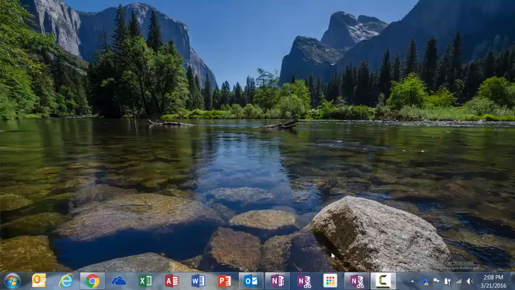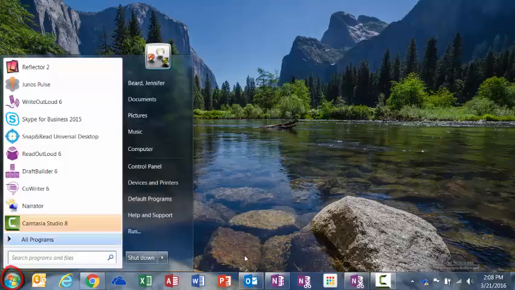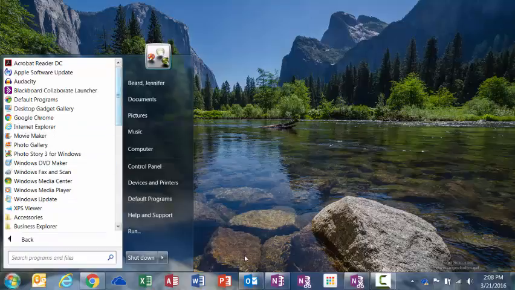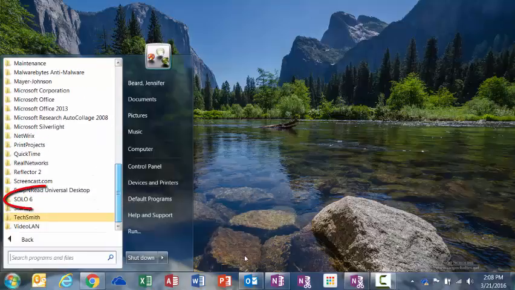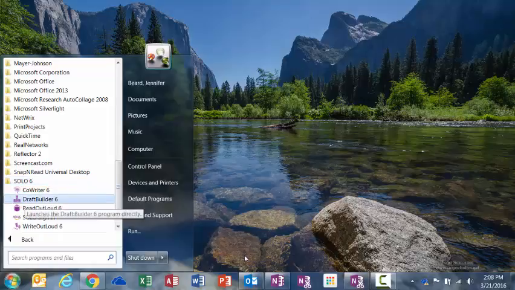So all you have to do to find it is go down to your Start menu. You're going to click on that. You're going to click on All Programs. You're going to scroll down until you see Solo 6. Go ahead and click on Solo 6. And you're going to go ahead and click on Read Out Loud.